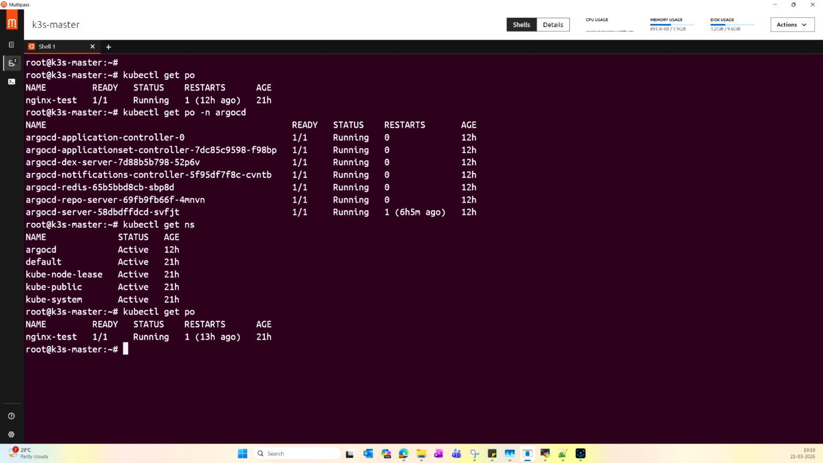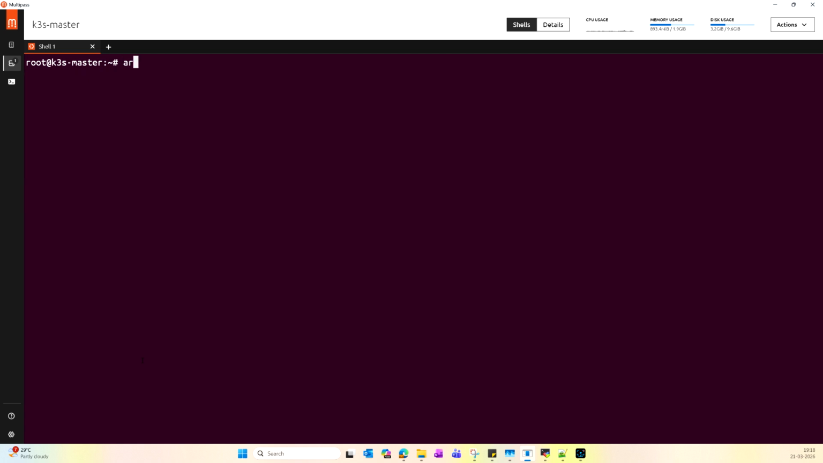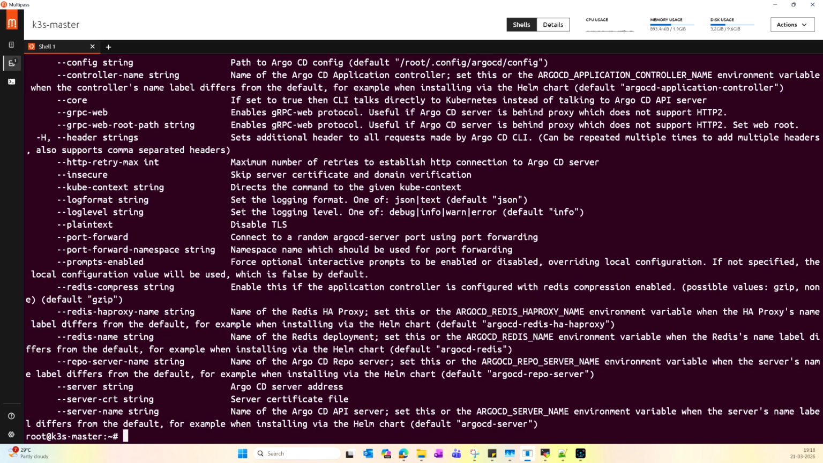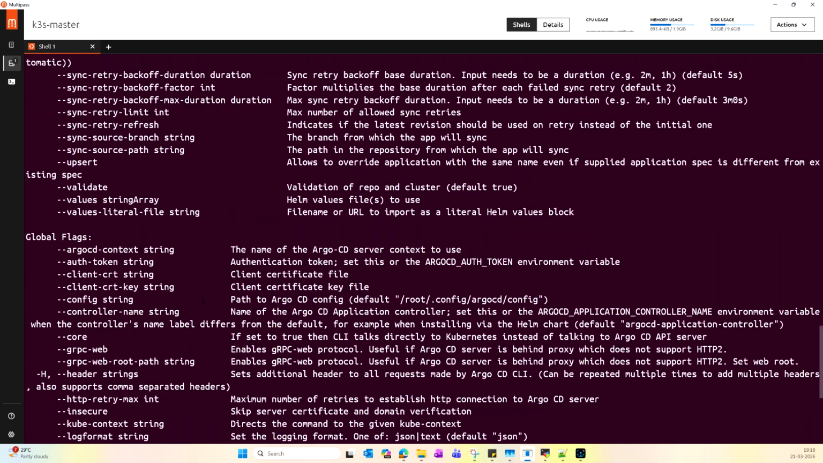Now, for creating the application using the CLI, we can use argocd app list. Currently we don't have any application running in the cluster. So now let me create an application. For that we can use argocd app create. Using this command we can create the application using the CLI.